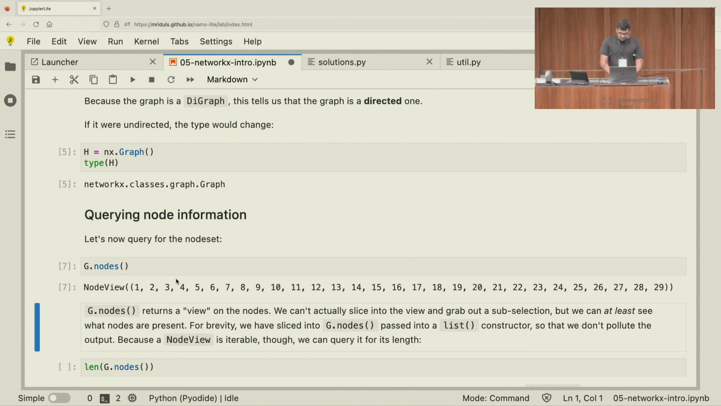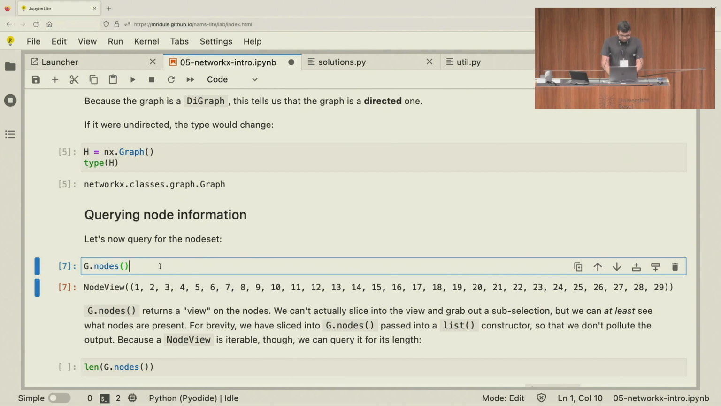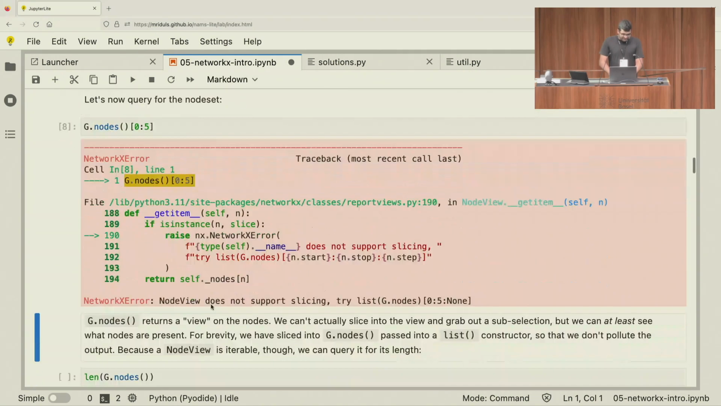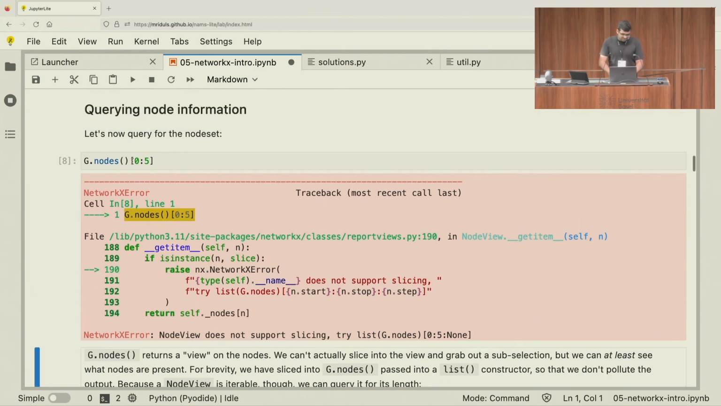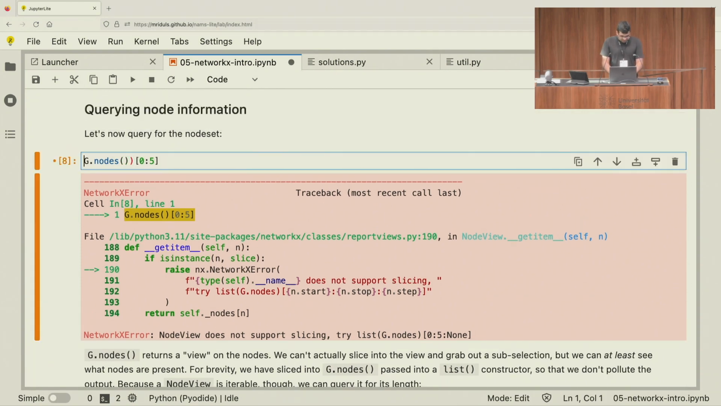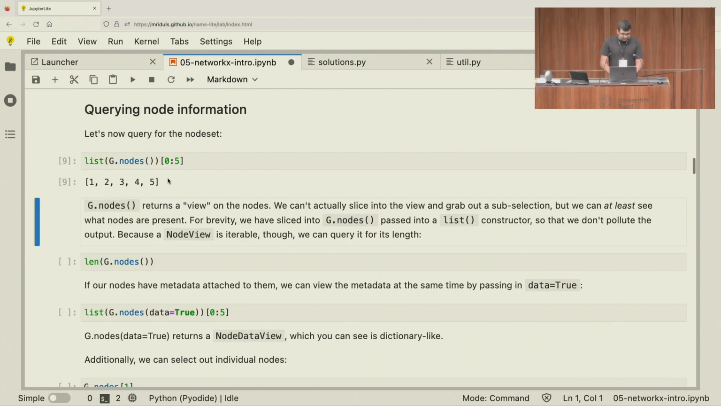Forget about node view, you don't need to worry about that. As I said, there's no such thing as the first 5 nodes. If I try to do this, you would get an error, and it has nothing to do with order, but just because the node view object that we got does not support slicing. So what you need to do is cast to list, and you get this.